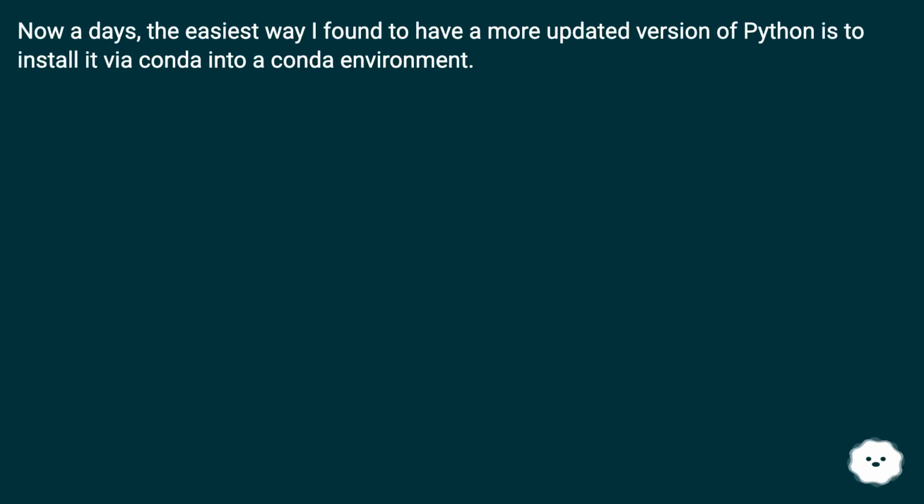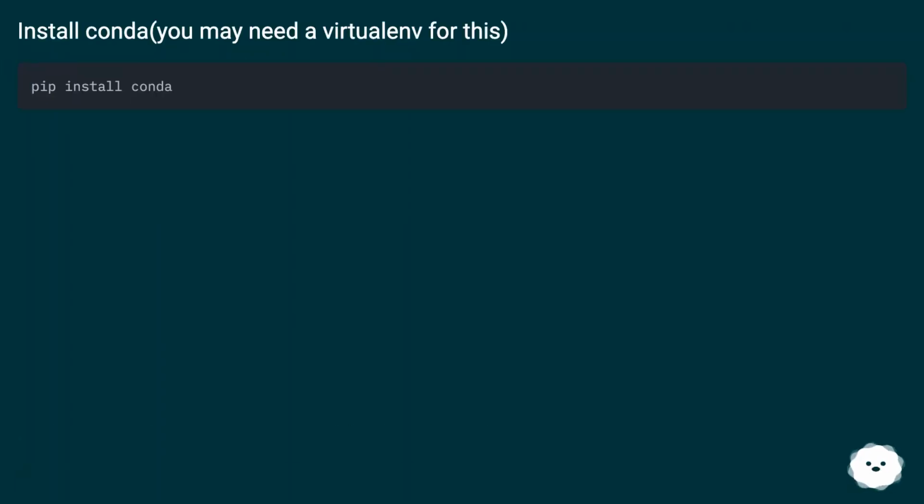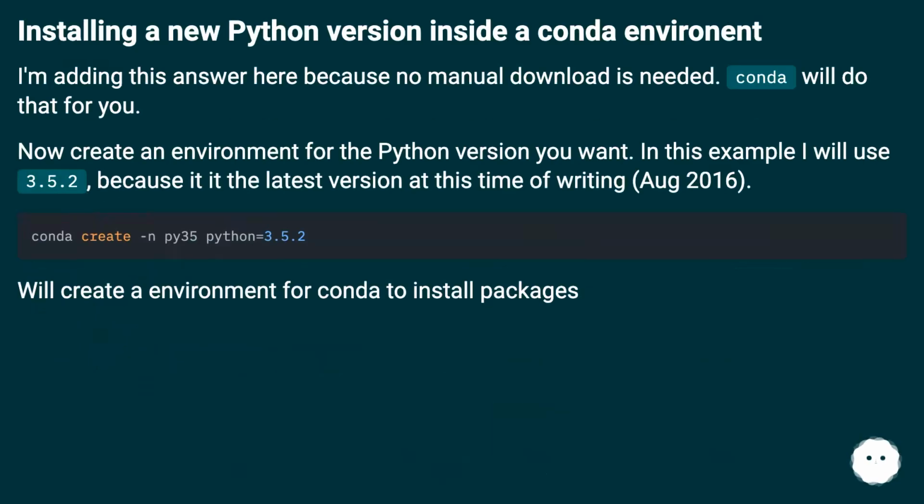Nowadays, the easiest way I've found to have a more updated version of Python is to install it via Conda into a Conda environment. Install Conda. You may need a Virtualenv for this. Installing a new Python version inside a Conda environment. I'm adding this answer here because no manual download is needed. Conda will do that for you.